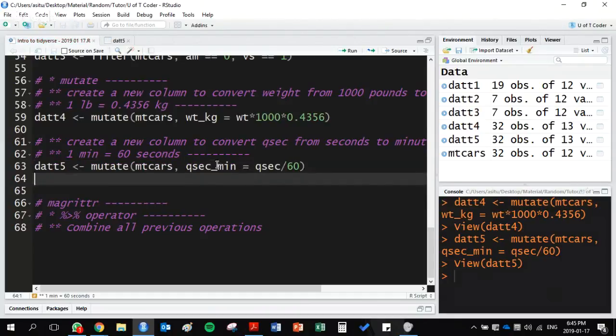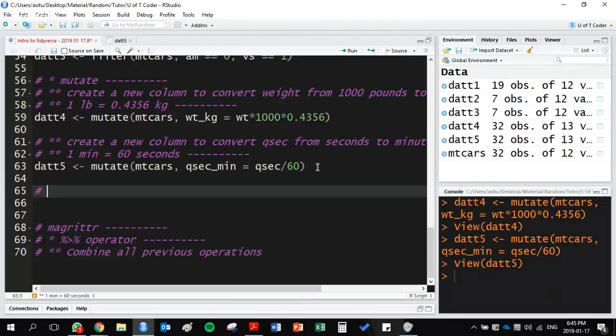Yes. But how about if I want this one to replace the old one? I don't want to see all the columns. Then you just use the same name. So suppose you want to replace the qsec, you don't want to create a new column. You want to just replace the old qsec with the minutes it takes to go a quarter mile instead of creating a new column.